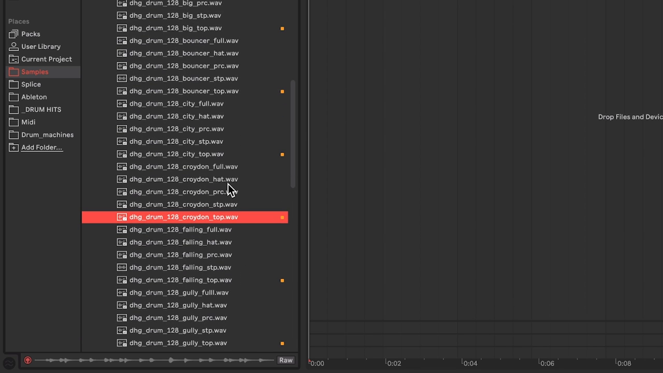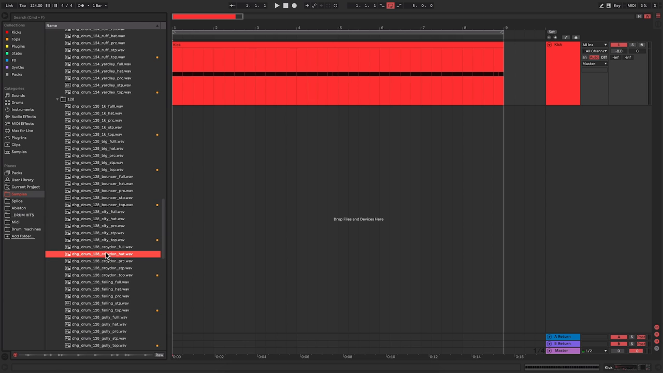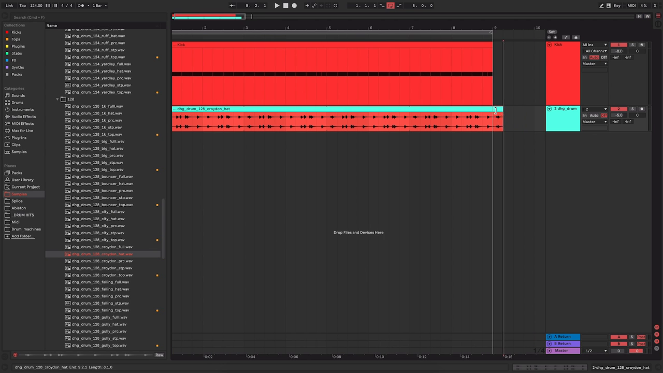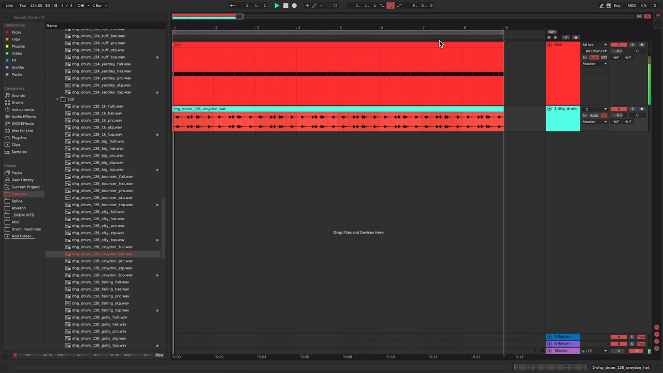And as you can see earlier, as I showed you, we have all these different elements. So instead of using that top loop, I could just pull out the hat loop, and then I could put that into my track. So I've now got my kick and my hi-hat in there. I've got some kind of groove going, but next I want to get a clap in there.